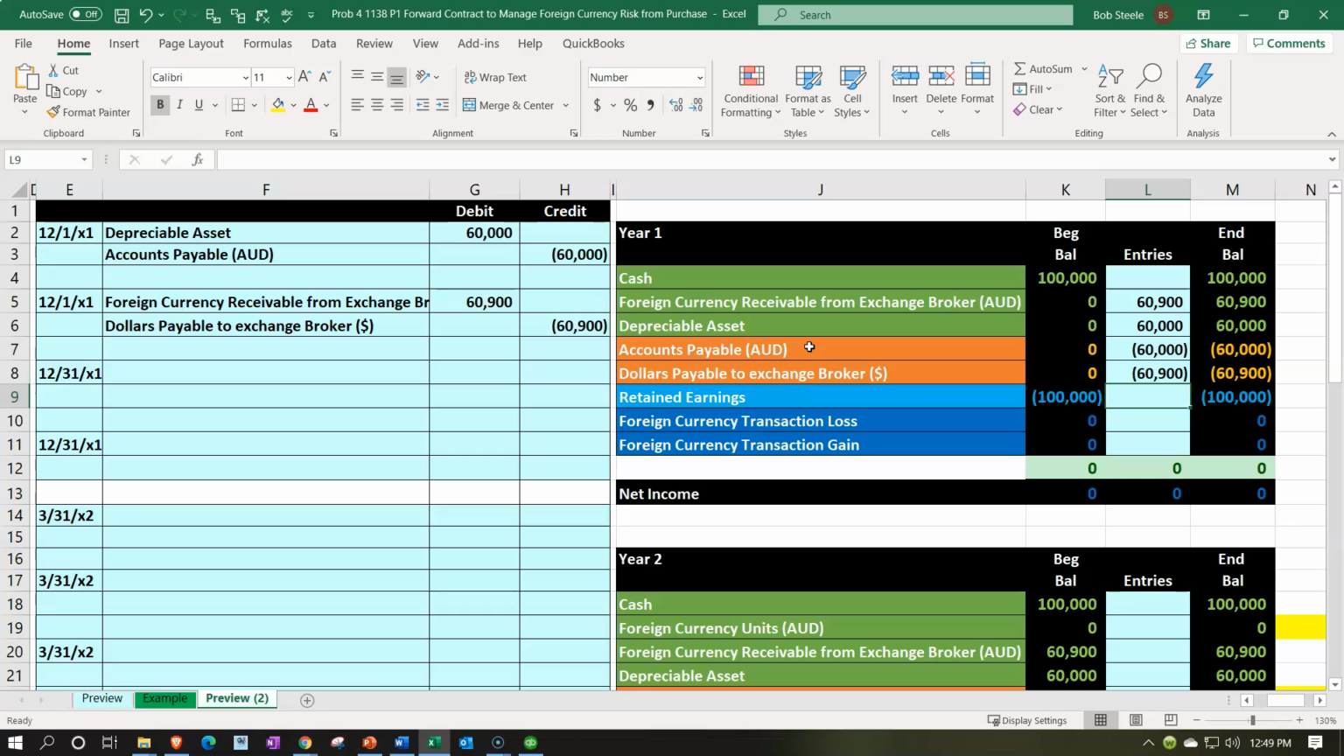So you can see it's not a perfect match, because now we have this item in Australian dollars here, this payable, and then this receivable in Australian dollars, and they're not exactly the same because we had to use those separate exchange rates.